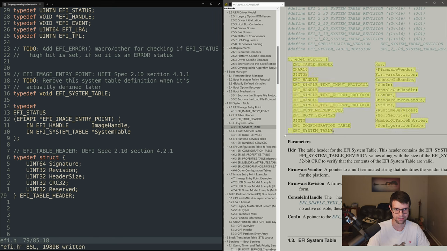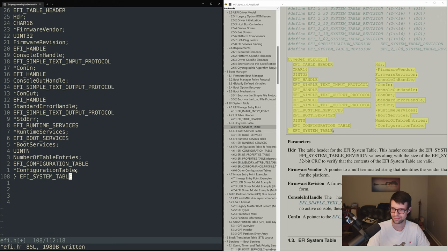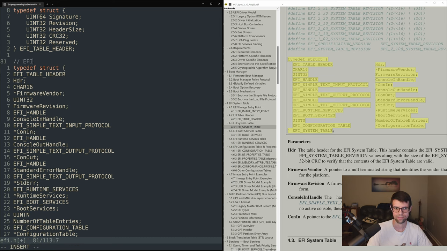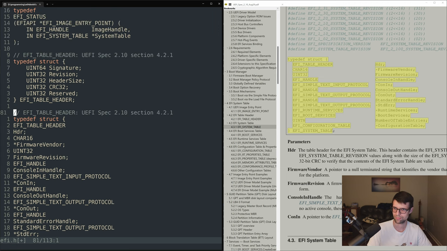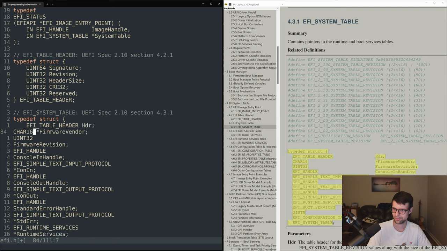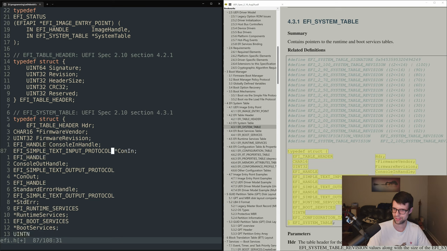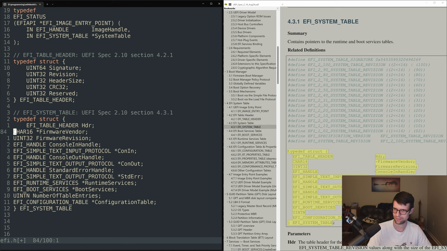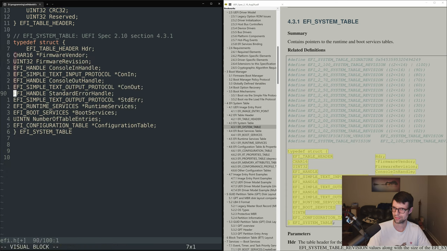And I wonder if I can just copy paste. Am I lazy? I mean, I am. Well, I mean, that mostly worked. Not great, but mostly worked. So EFI system table. And what is this in 4.3.1? So we have EFI table header. Should be able to just do like, I mean, that's a lot easier just doing that. All right, that looks a little bit better.